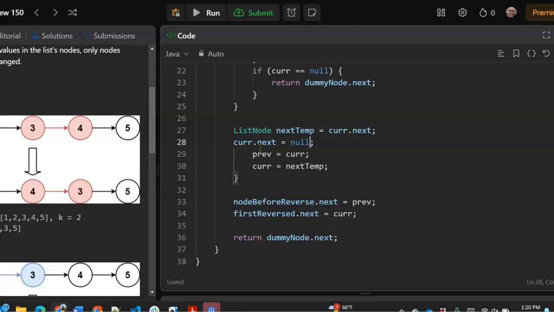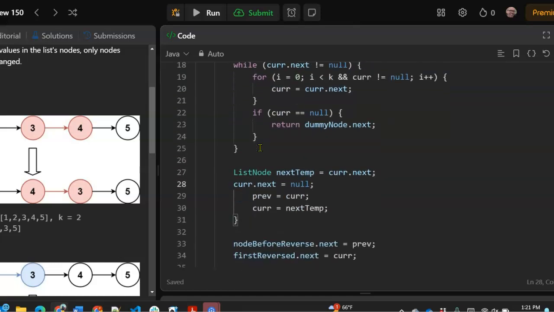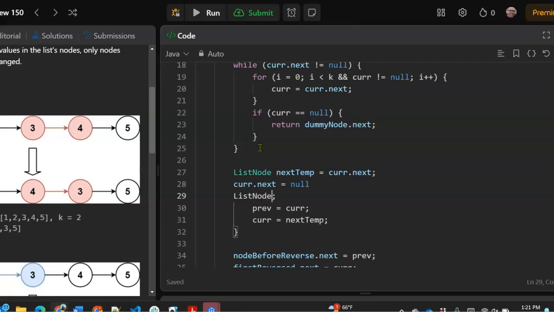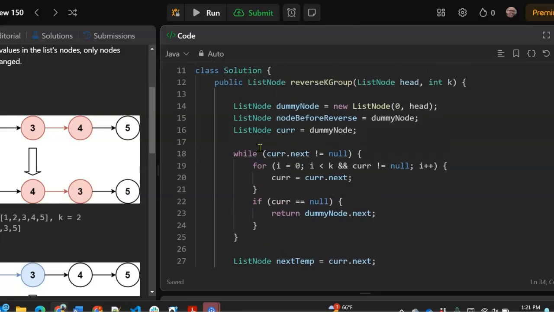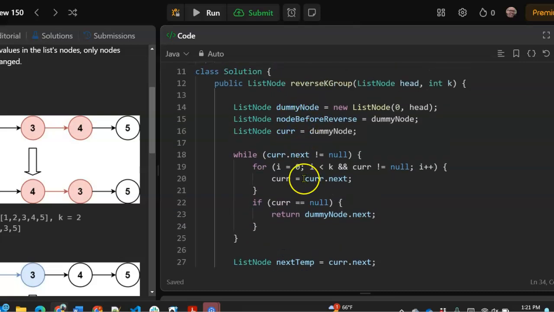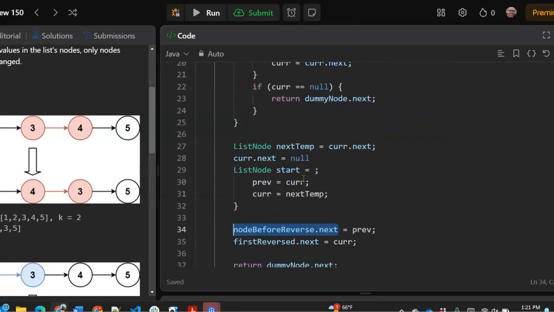List node, okay, we need a, like, oh, what can we call that? I don't think we have anything in here that's analogous to that. Well, let's do this. List node start equals node before reverse next, right? Oh, wait, did we get a node before reverse? Yes, we did. Okay, so node before reverse is now the dummy node. It points to the head of the list. So for now, yeah, that'll be fine.